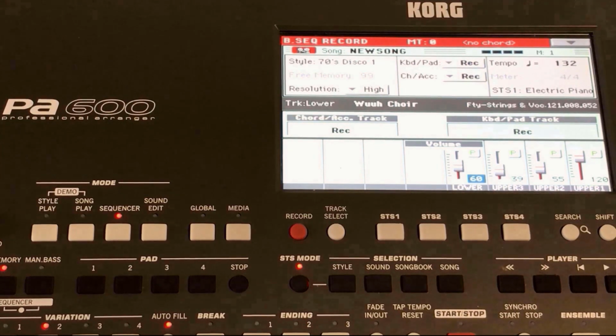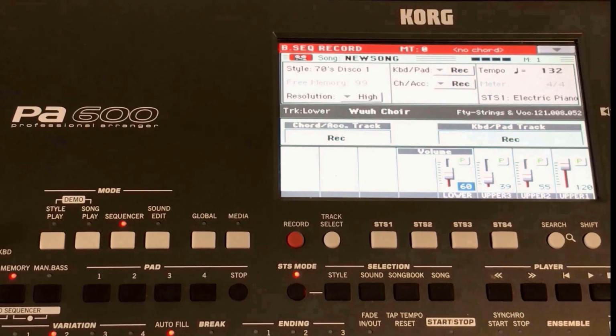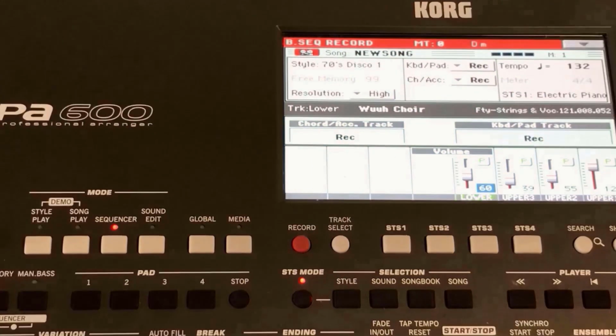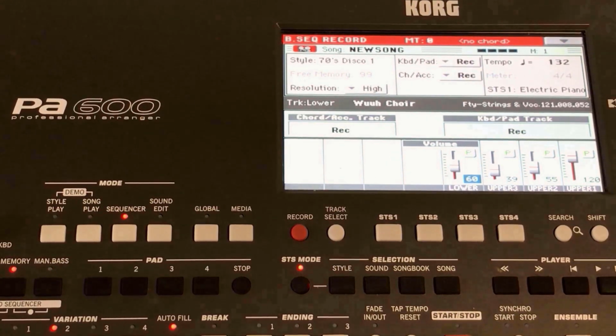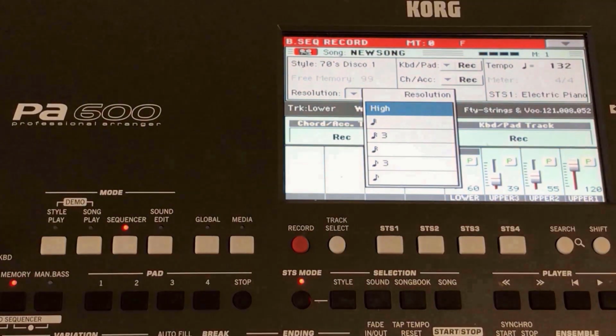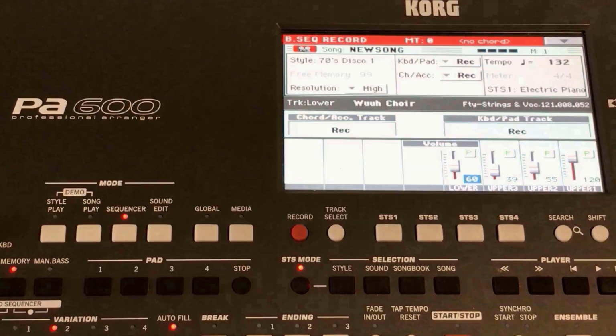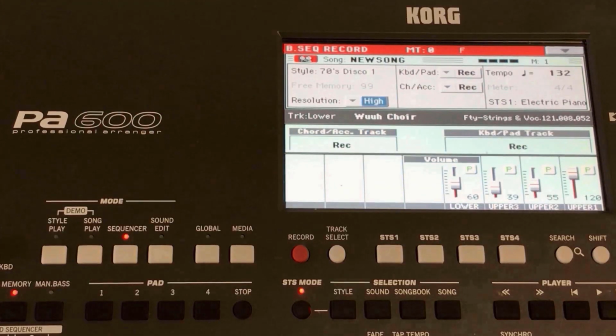Most of the elements in this mode are self-explanatory. On the page header, we have the recording mode, transpose and the chords used at different measures during the recording. Below them, we have the style that we have selected for the recording, the free memory available for recording and resolution or quantization, which I have already explained in the first video. Then we have keyboard or pad shown. This needs a little bit of explanation.